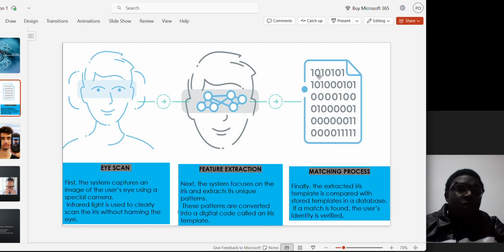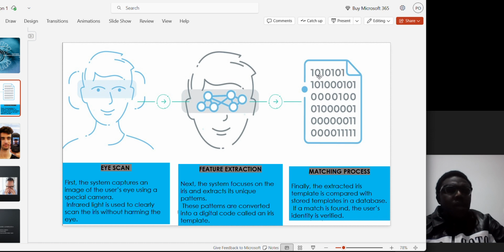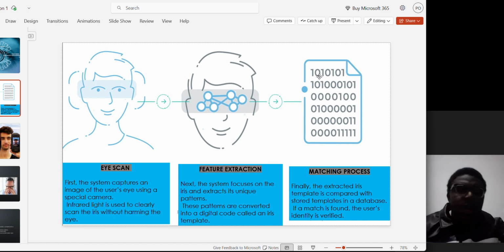Now we move over to the matching process. The extracted iris template is compared with stored templates in the database, other digital codes. Once a match is found, the user's identity is now verified. This actually happens very fast.